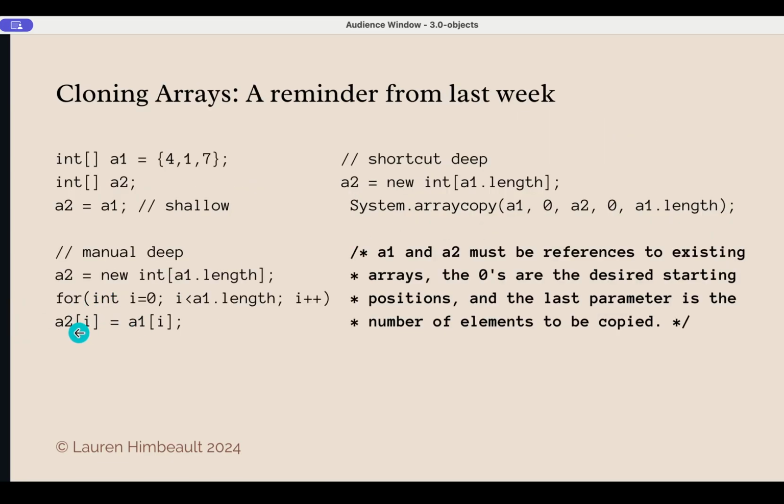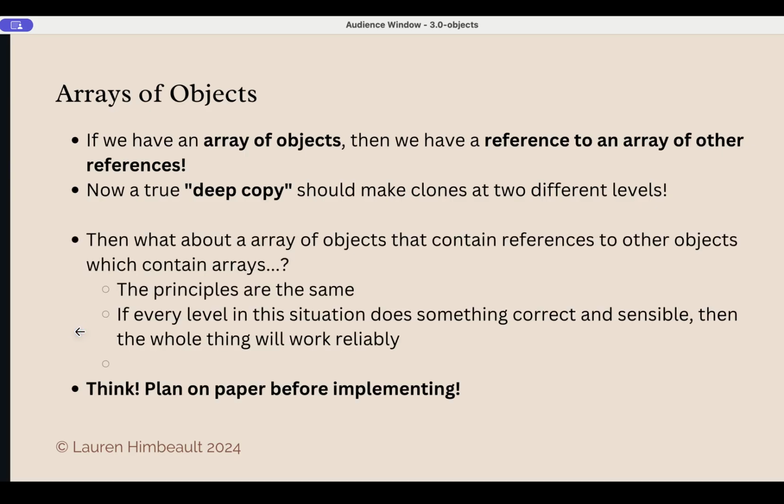Because rather than A2 at I and A1 at I both just being integers, they are objects. And if these are objects, this is not doing a deep copy of the object. We'd have to clone this and put it in here. Let's see what that looks like, okay? So depending on how deep your arrays of objects go, you actually have to think about what it will mean to clone it.